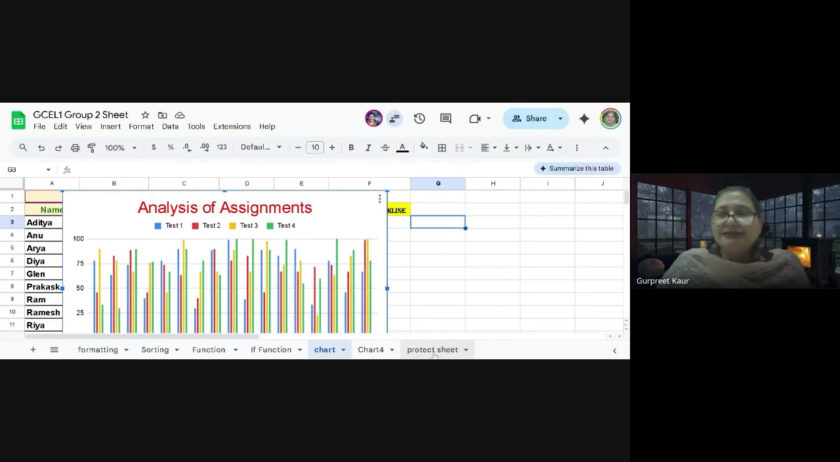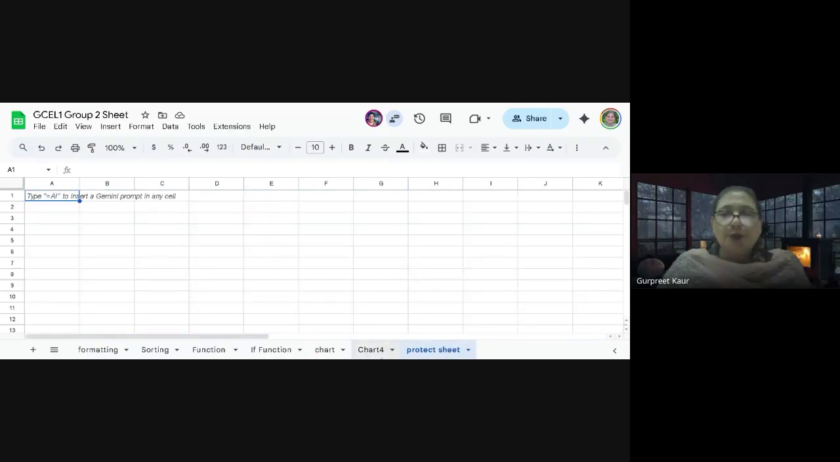Wonderful. Let's now quickly go into the protect sheet. And that's a very, very important feature. Let's hear it in the chat window, educators, if you know what protect sheet is used for. Let's hear it quickly in the chat window. And we have another 5-7 minutes. Let's quickly see. How many of you know what protect sheets is all about?